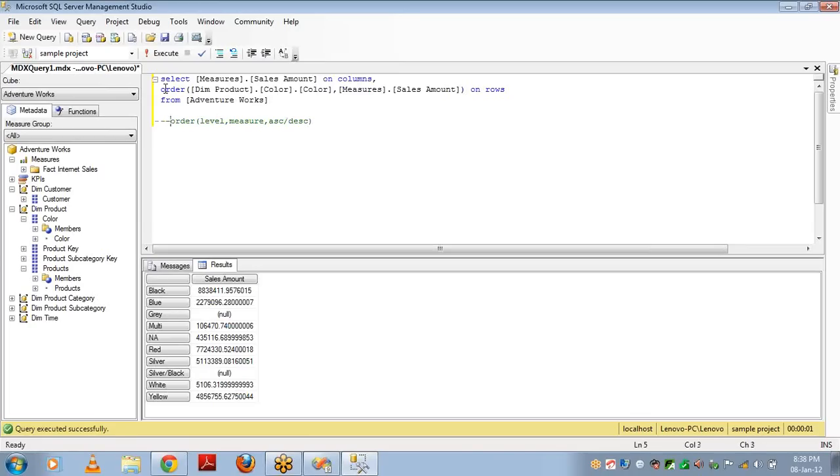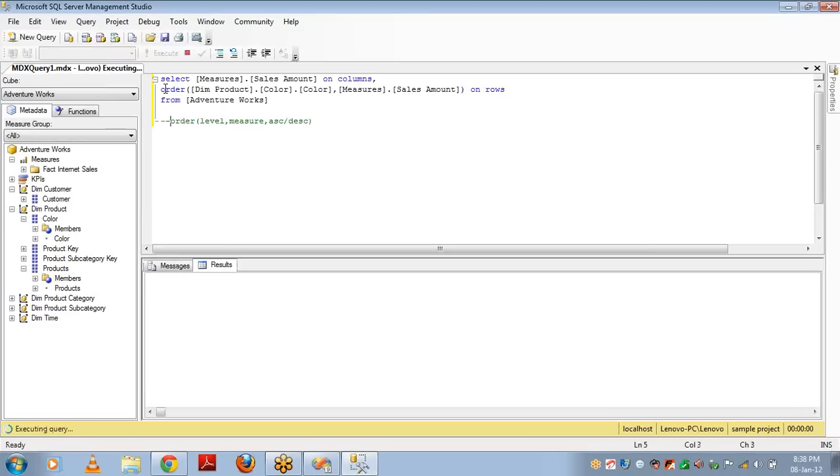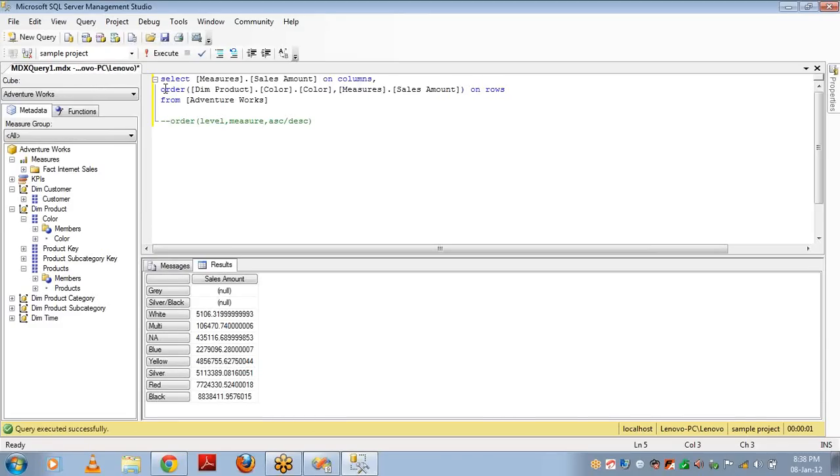So let me comment out this line. I don't want to execute this, and if I run this, the data is ordered: null, 5106.319999 and so on, and if you see the output, it is ordered. By default it is taking ascending, no need to specify at all. And if you want to specify, this is where you have to specify whether it's ascending or descending order. Let me run this. You see the same output is coming. Why? Because if you don't specify the third parameter, then it will take ascending order.